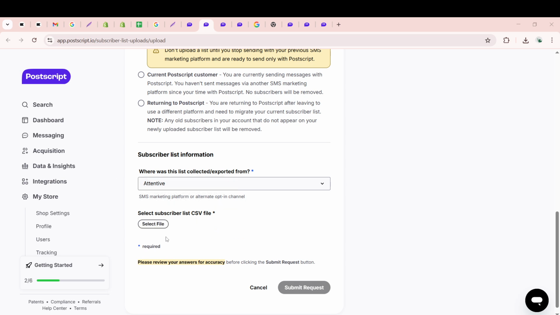You don't need to do anything further at this point, but wait and watch for notifications. You'll receive both email and in-app notifications when the upload process begins and when it's completed. Stay tuned for those updates, so you know when your list is ready to be used in your marketing efforts.